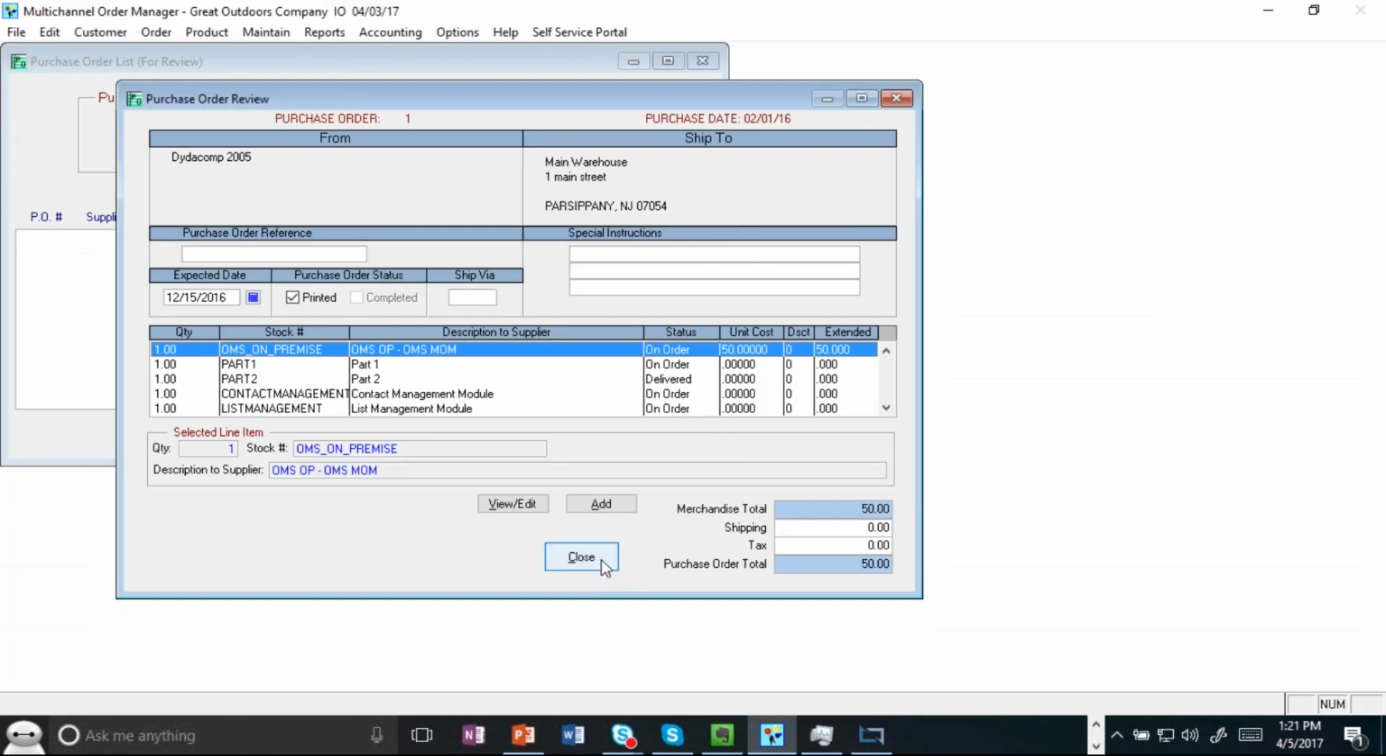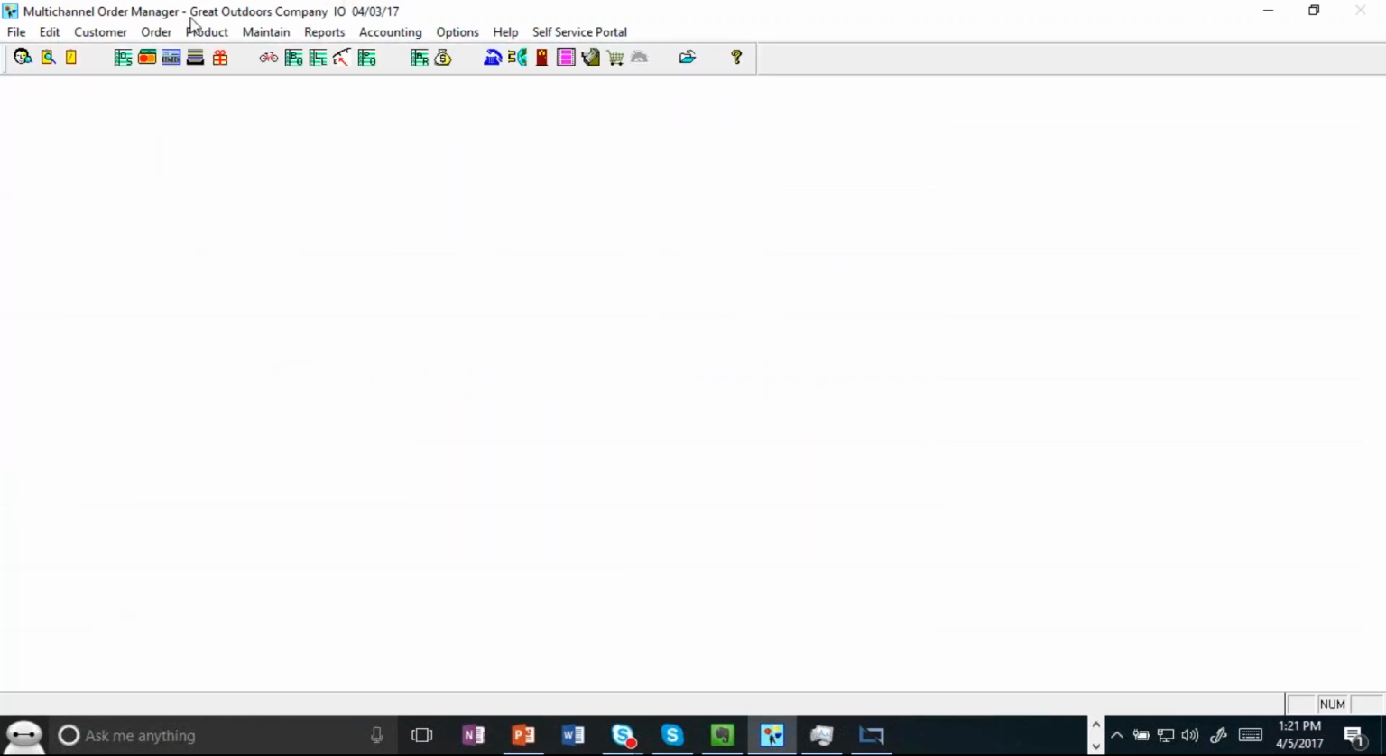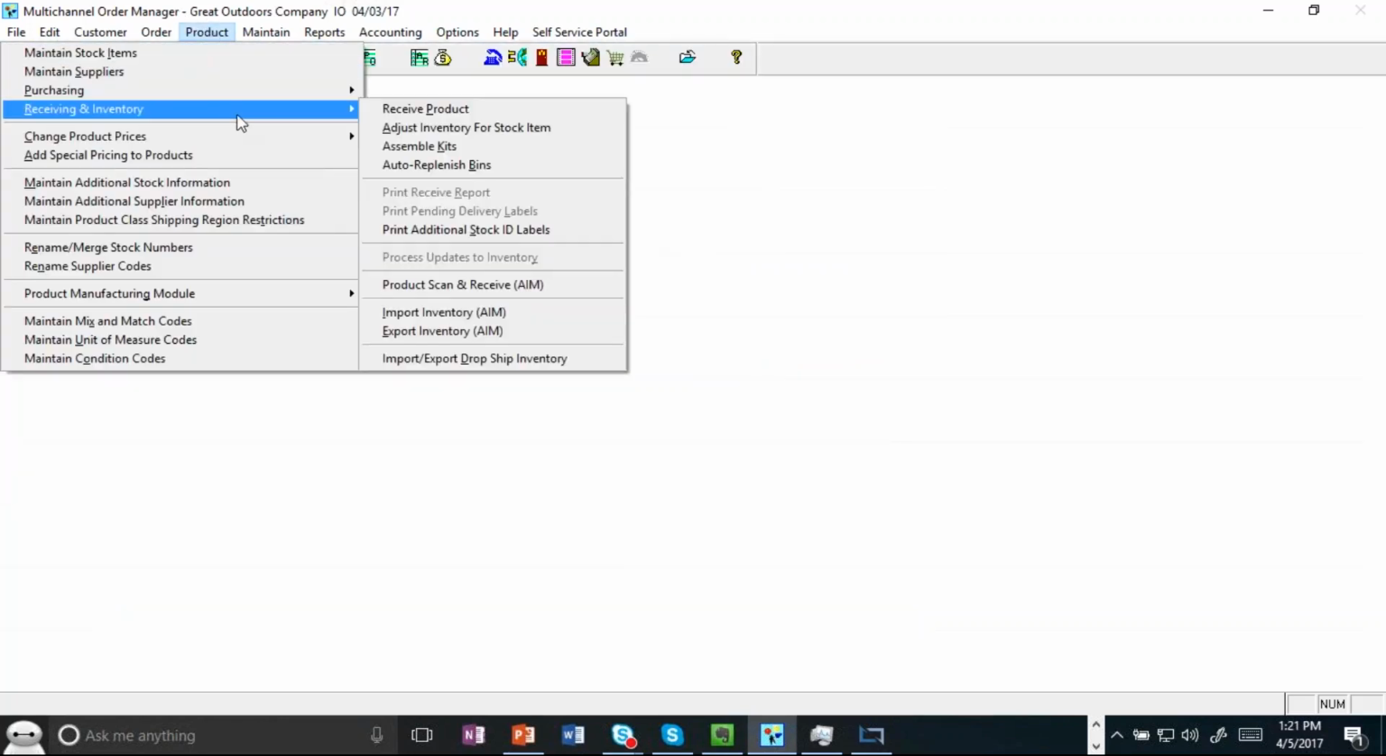So once the orders, or the POs, are completed, obviously the next step is to receive that process. Again, under our receiving, we have a bunch of different features here. You can actually receive the product here. We also offer a feature where you can do scan and receive, so if you have a scanning device you want to use for more accurate receiving, you can do that.